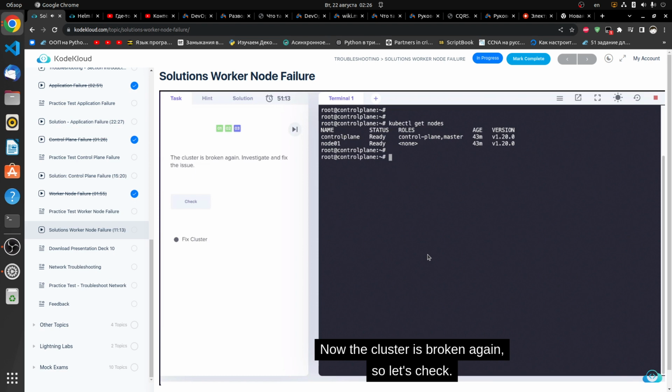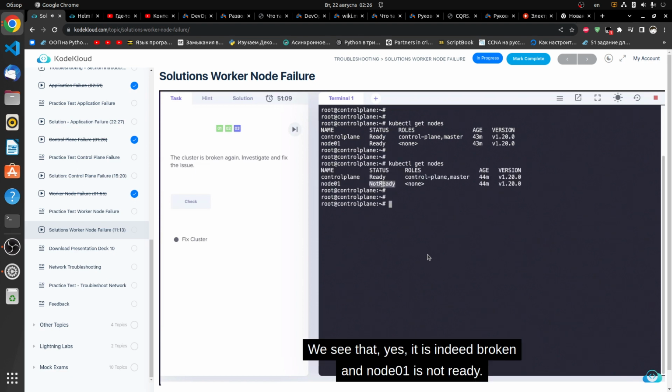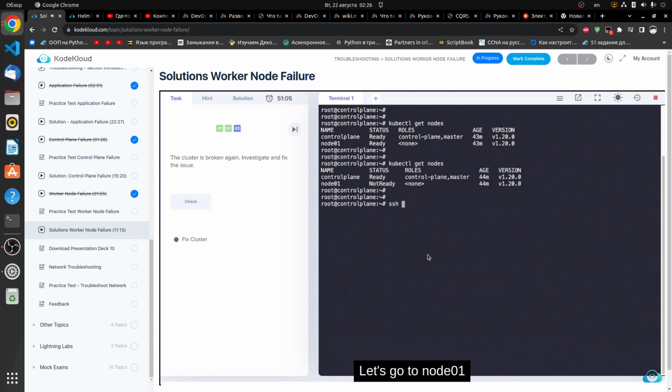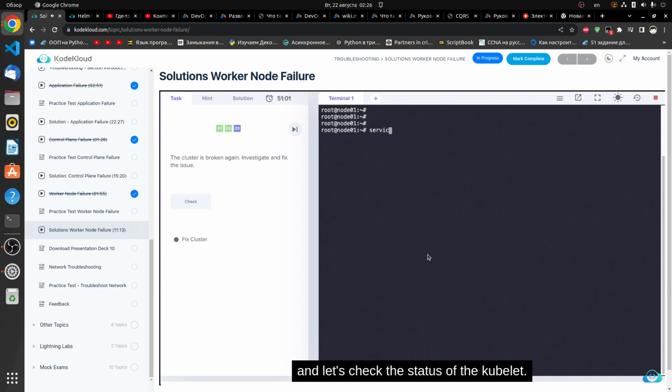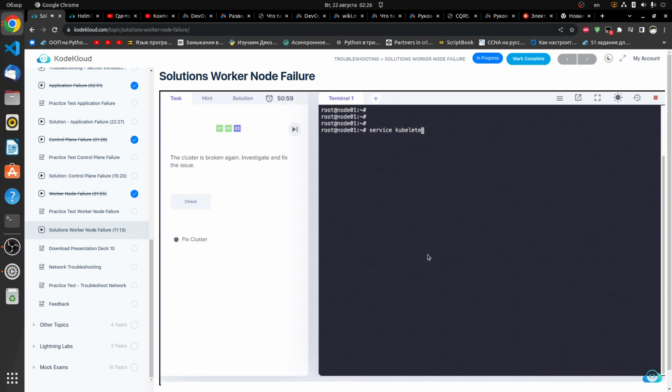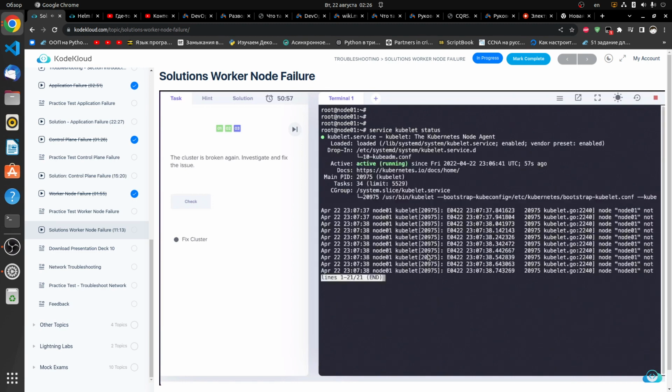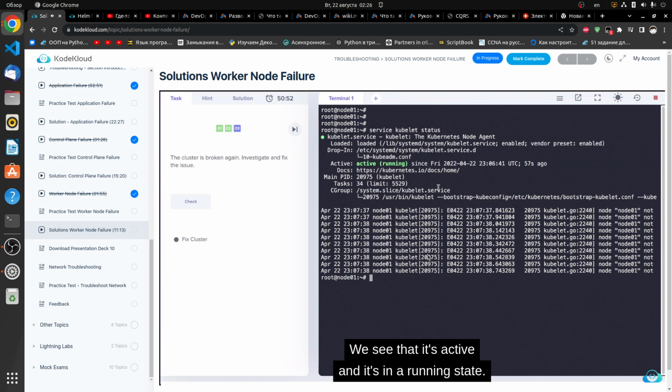Okay, so now the cluster is broken again. So let's check. And we see that, yes, it is indeed broken, and node 01 is not ready. So let's go to node 01 and let's check the status of the kubelet. And we see that it's active and it's in a running state.